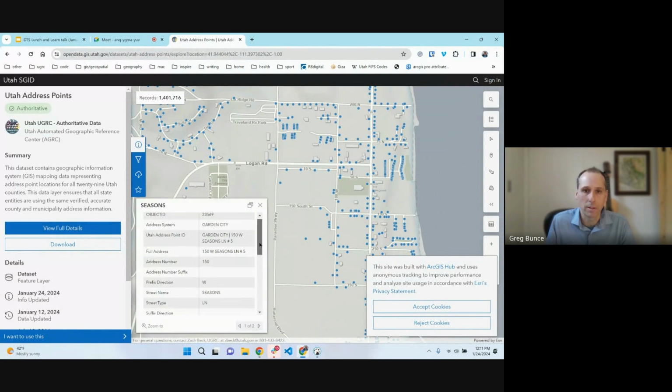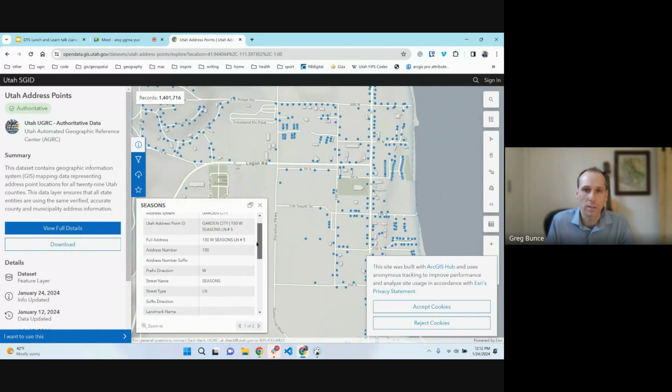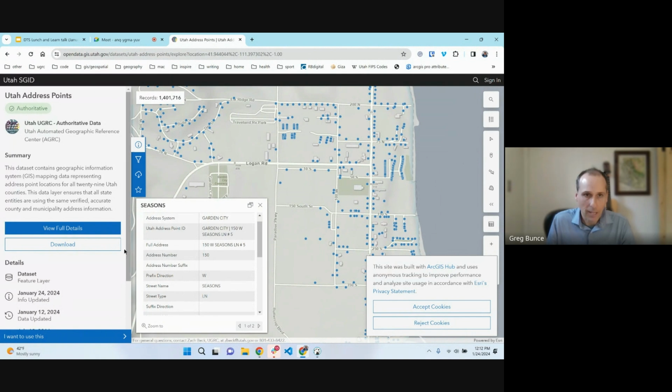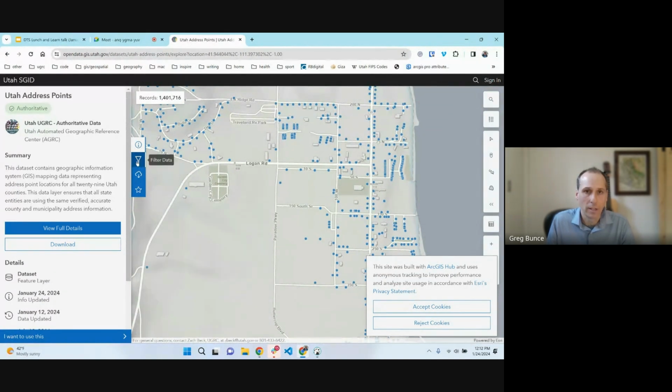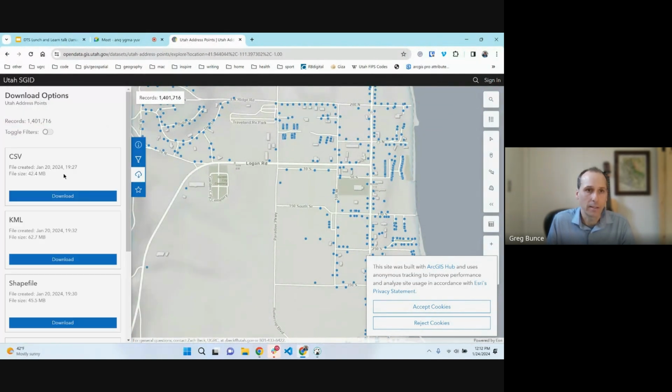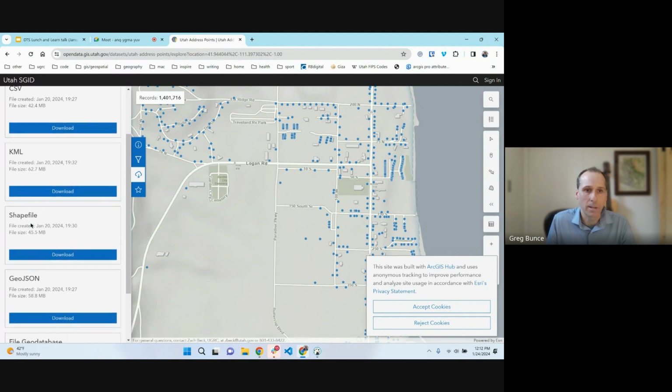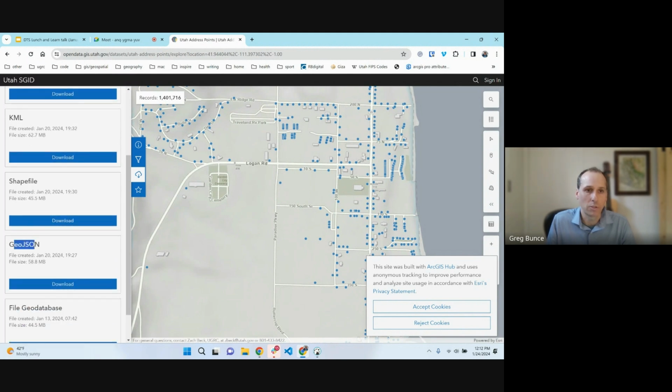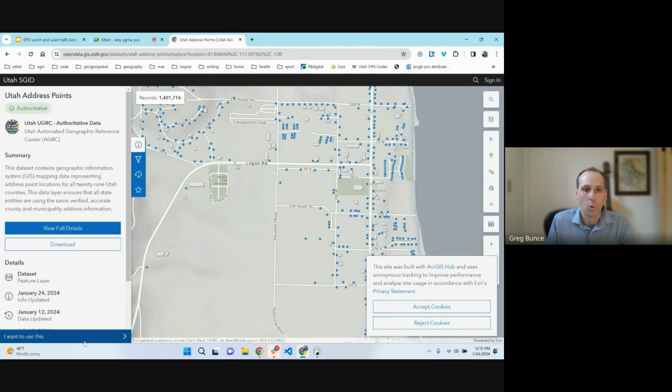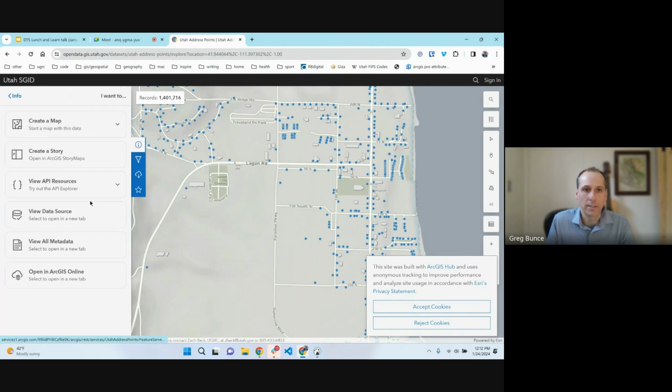It'll show you some of the attributes that are associated with this address point data and other ways that you can consume it. You can download the data from here. You can get a CSV, a KML, a shapefile, some open source GeoJSON or a file geodatabase, or you can use the data in this way. And really, it's a little confusing. So it's downloading or using.